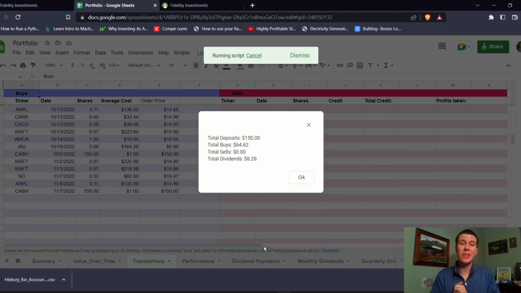So the script has finished running, and we can see here we made total deposits like normal of $150. Total buys was only $64.62. We didn't make any sells, and we received dividends totaling $8.28. So let's look a little bit into the spreadsheet and see exactly what that entailed.